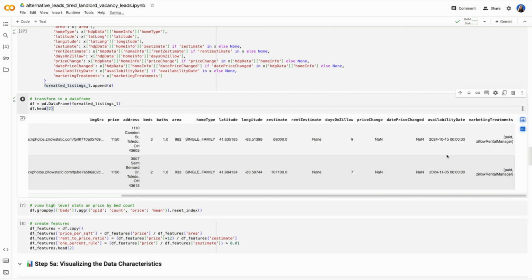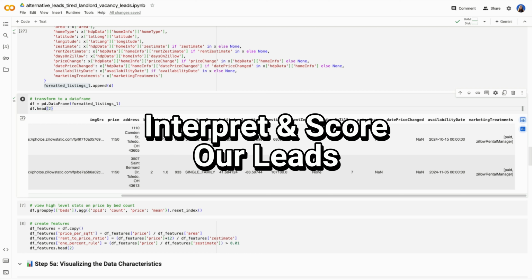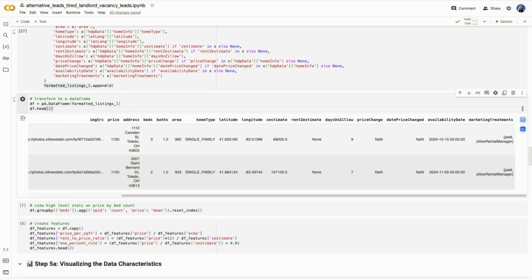and more, which technically we could stop here, right? And we could just throw this into our CRM. But that's not going to be as effective. We want to know how good these particular leads are. So what we're going to do is do a little bit more analysis to understand the makeup of our data.